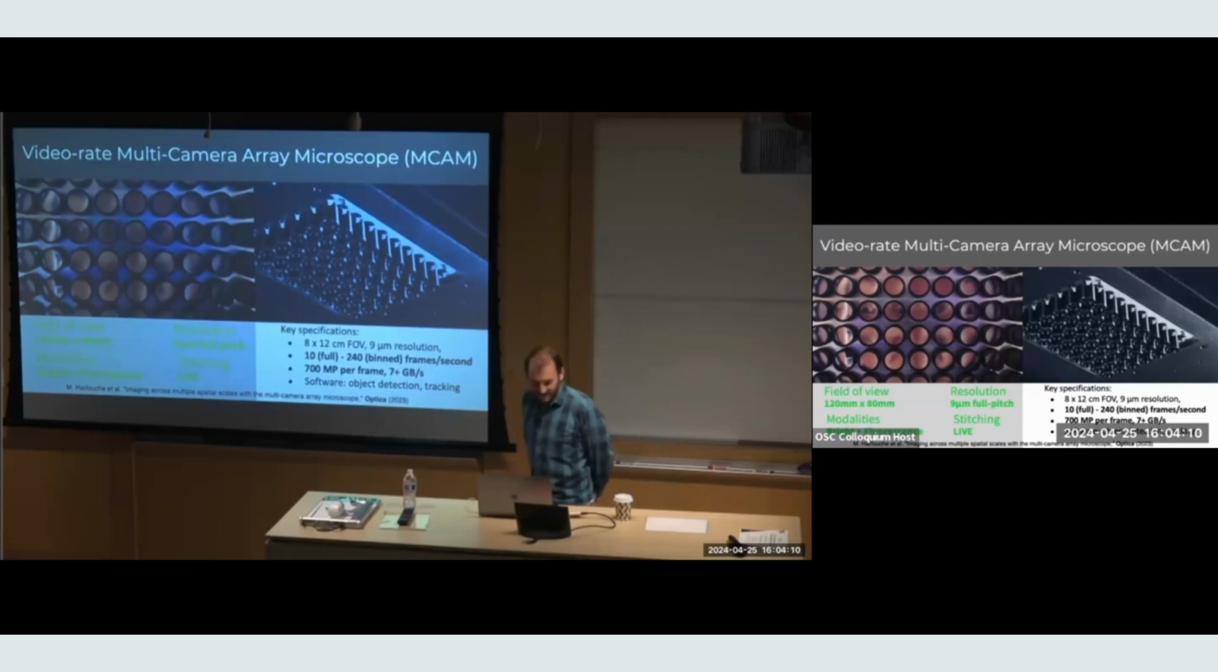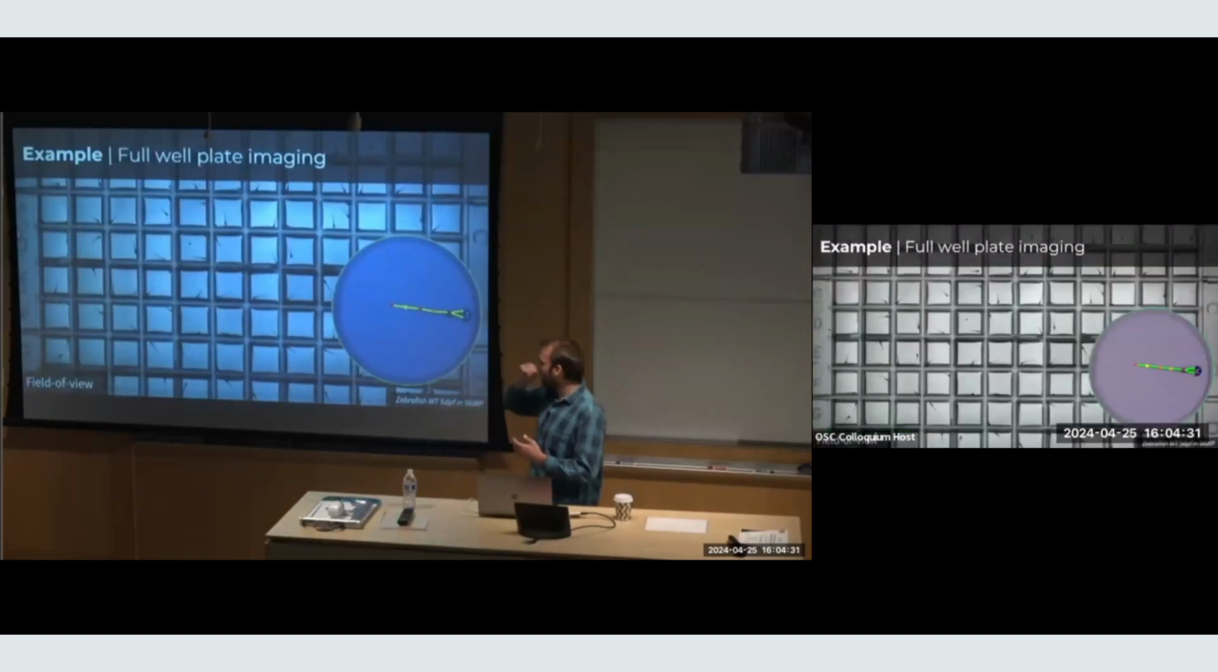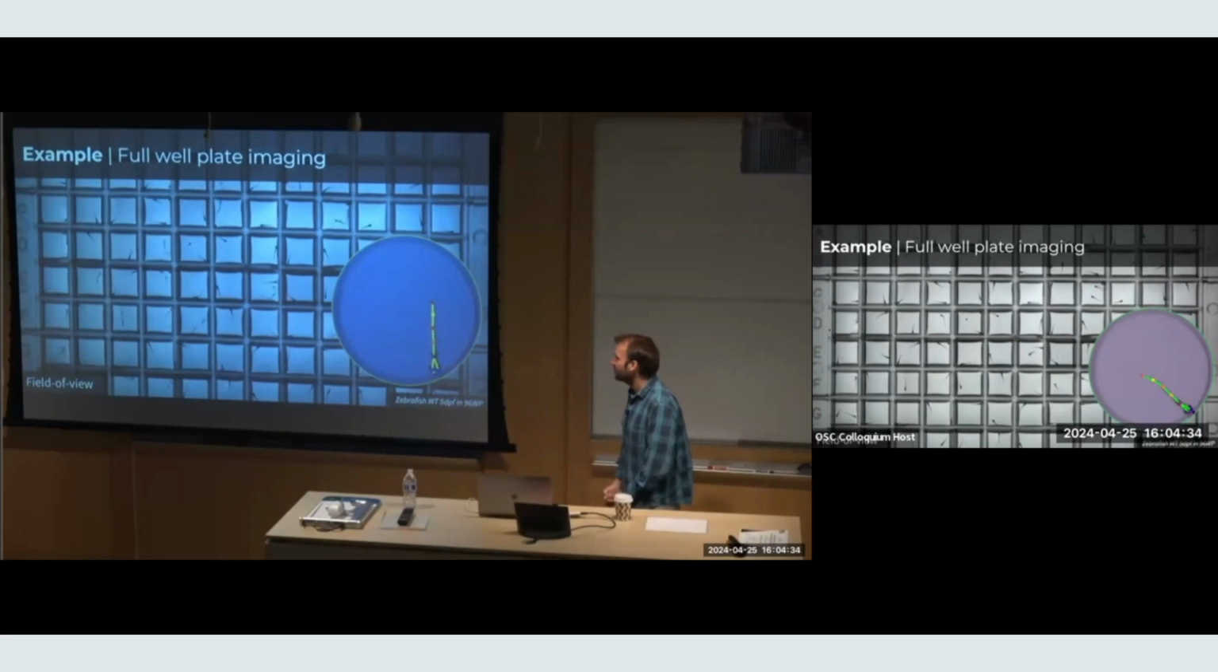Yeah, it does not translate over there well. So it says the field of view is similar, 120 by 80 millimeters. So that's the overall field of view. The resolution is 9 microns full pitch. It kind of repeats what's over here, actually. The modalities are bright field and fluorescence, and there's live stitching. So we've created software that can stitch the images together in a live manner.